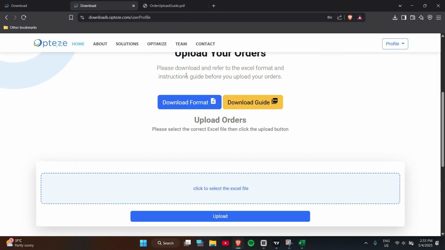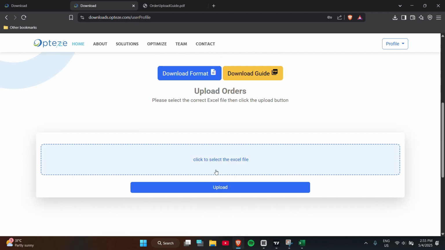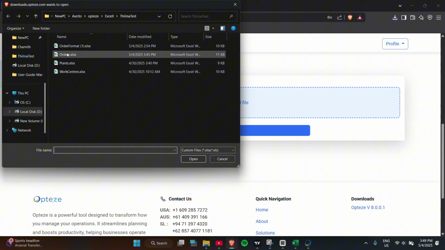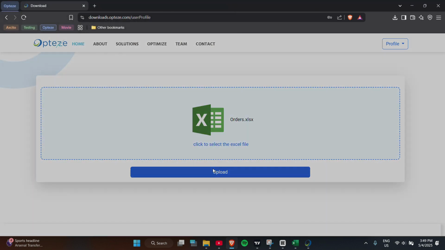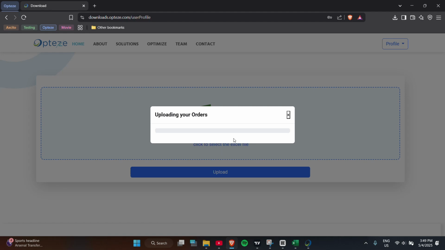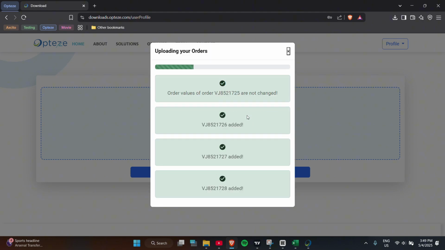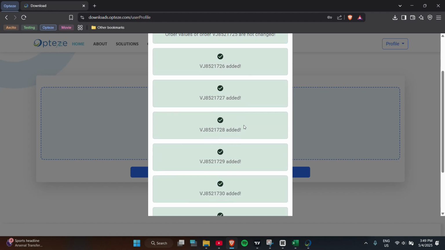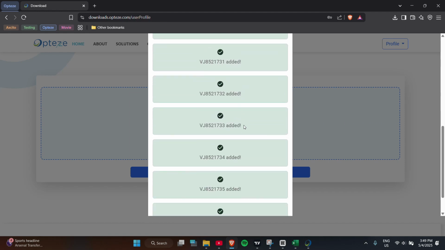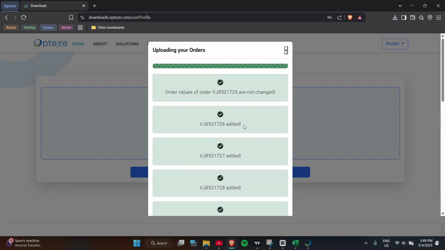After you've filled out the order sheet, go back to the website and click on the blue Upload area. Select your completed file and click Upload. You'll now see your orders being uploaded. Just wait for the progress bar to finish. Once it's complete, your orders have been uploaded successfully.